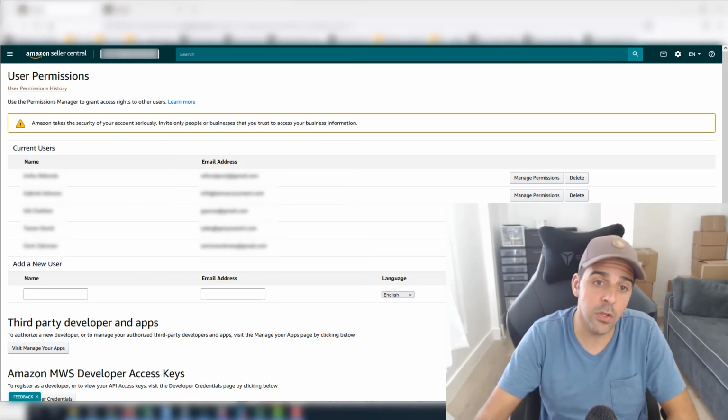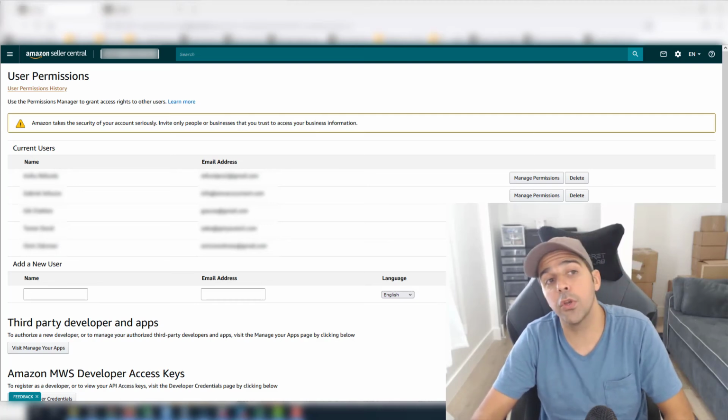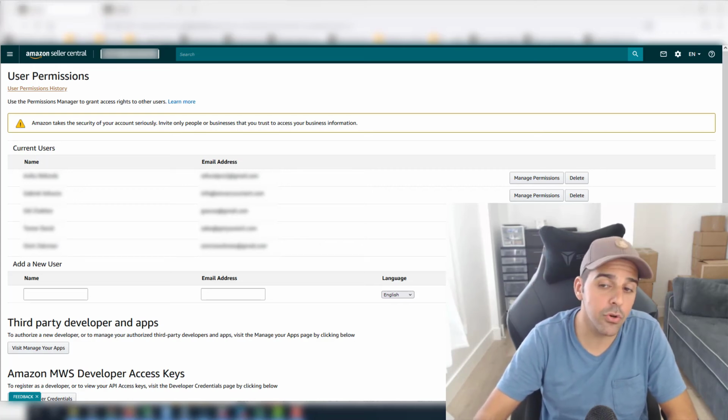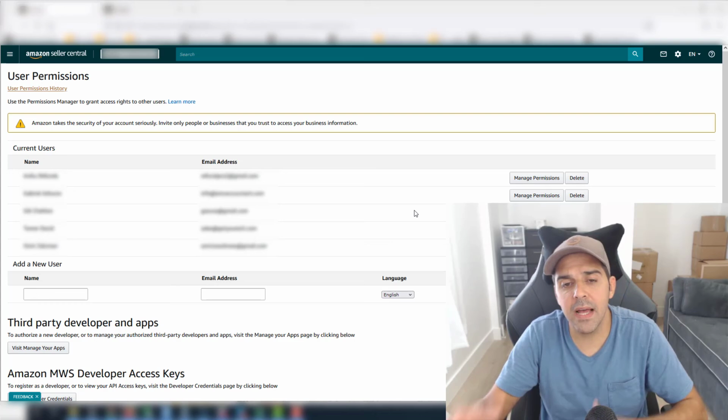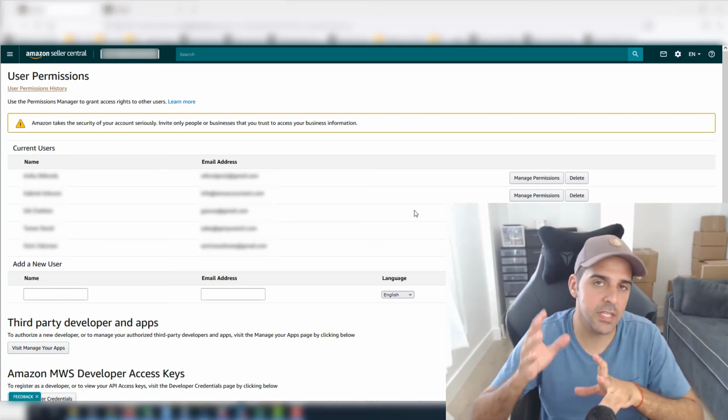The same with a user. Make sure that you review every quarter which current users actually have access to your account. And if this is someone you're not working with anymore or don't need access anymore, make sure you delete them. So that's basically how you can add users. It's very self-explanatory and straightforward.